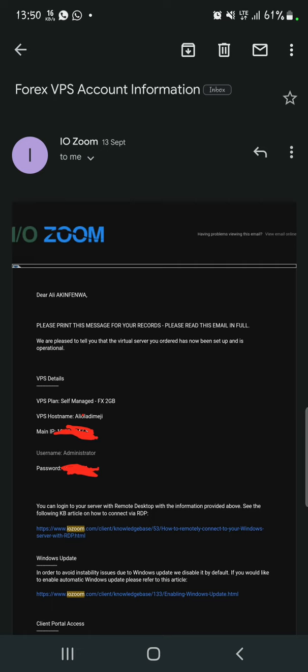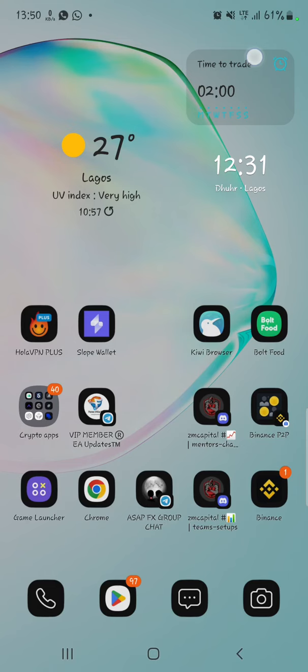so that you won't log into my VPS. So there are three things you need here. The first one is your main IP, the second one is your username, and the third one is your password. Everyone's username, if you're using iOSM, your username is administrator, while your password is different. The password is the one that you set when you are creating the account, and also your main IP is different. So these are the three details you need.